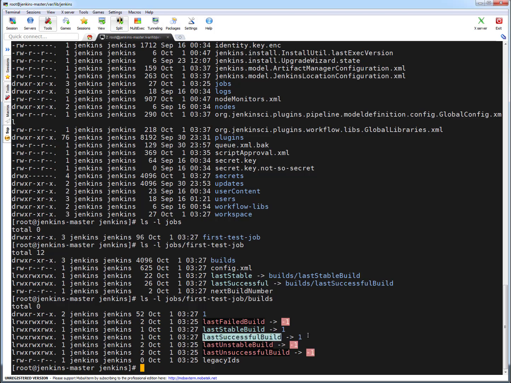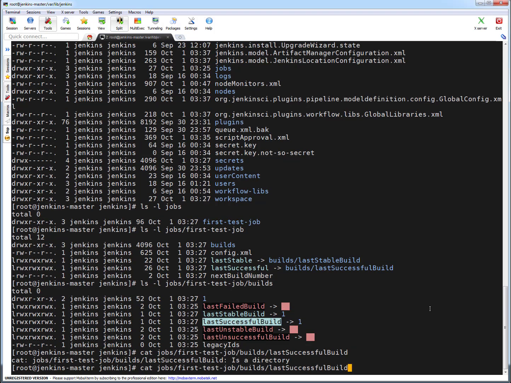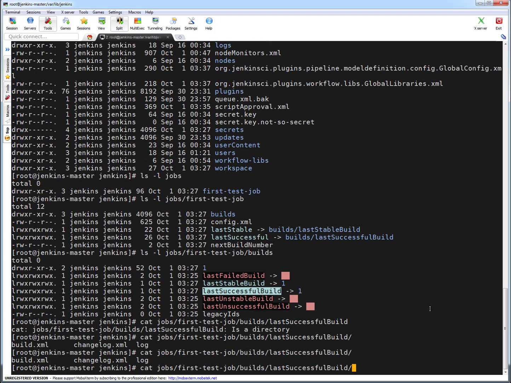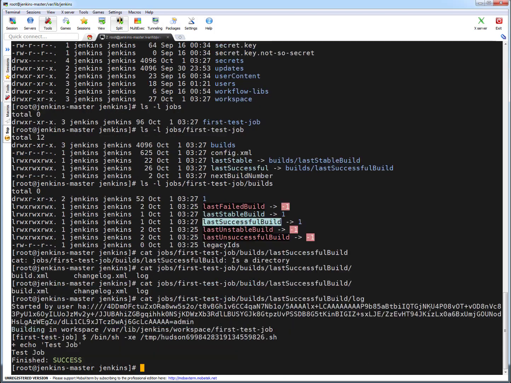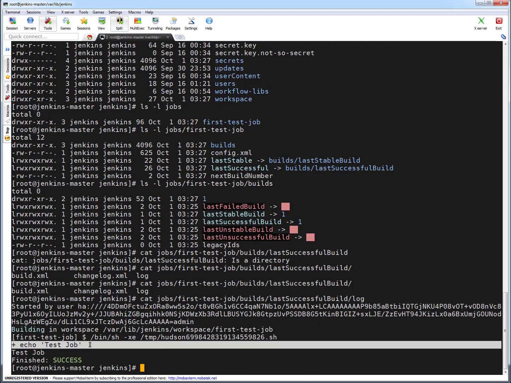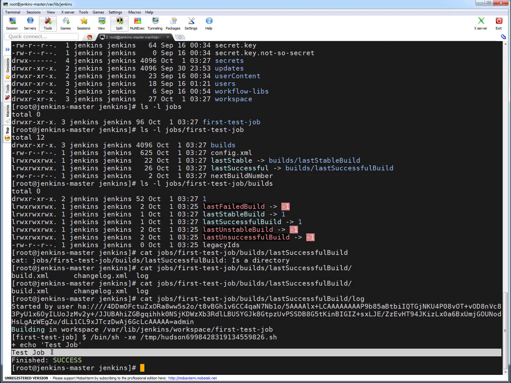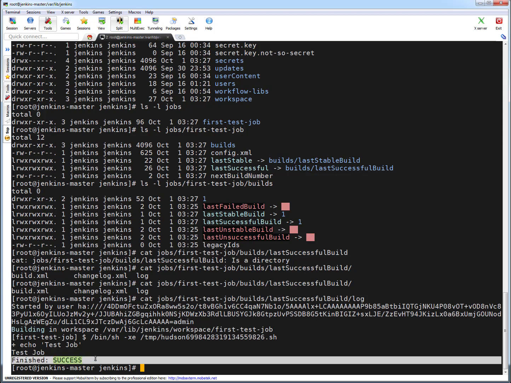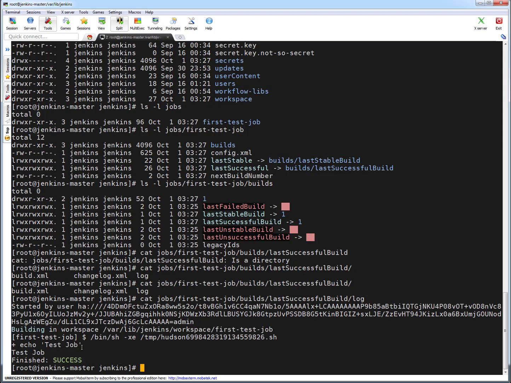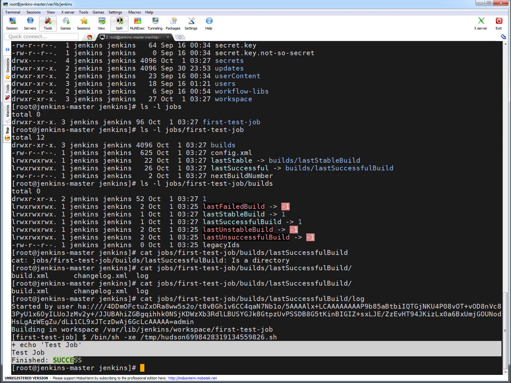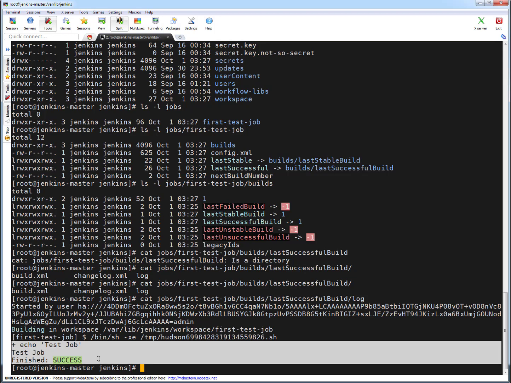If we do cat on the last successful build, sorry, I have to go inside this directory, and there is a file called log. If you want to see what happened inside that particular build, because I ran a shell script saying echo test job, that was finished, this was the output, and that was finished successfully. So here, basically, this is the data which you generally see as console output on your Jenkins job.